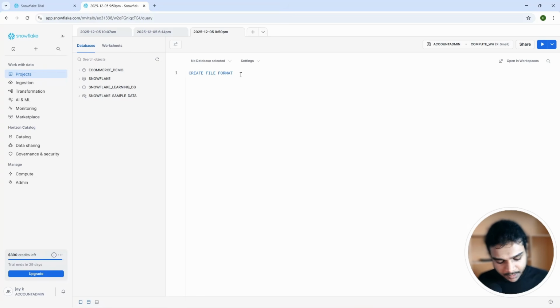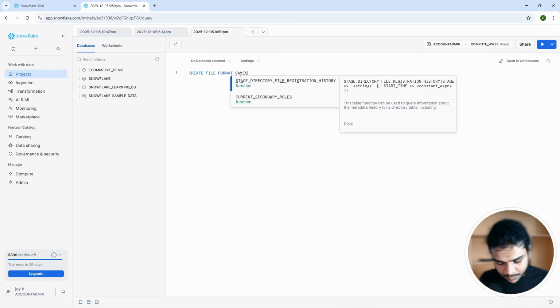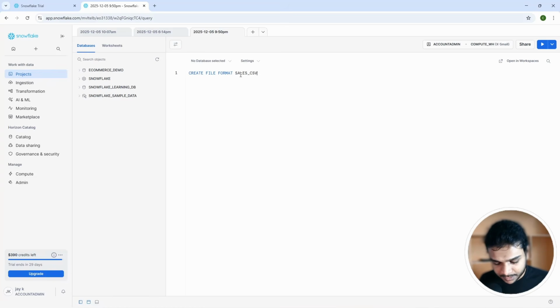I'm gonna name it sales CSV format. We have to define the file type. Like I said, we're telling Snowflake what file type we are going to import. The type is CSV.